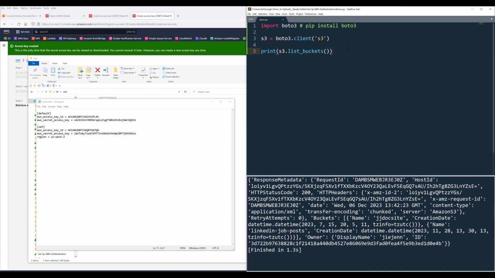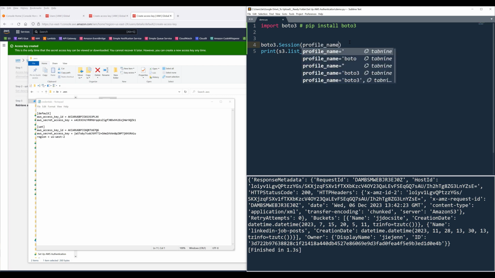Now, if I want to use a different profile, so as I want to use my UAT profile, in that case, you actually need to create a session first. So from boto3, let me delete that line here, the session. And this is a session class. Inside the class, we want to specify the profile name. In this case, it's going to be UAT. I'm going to name the output session.